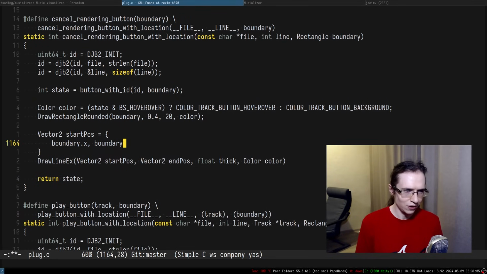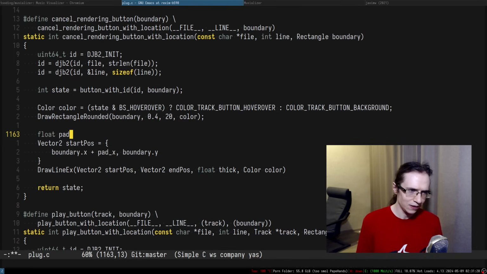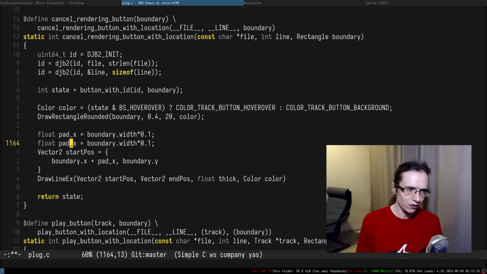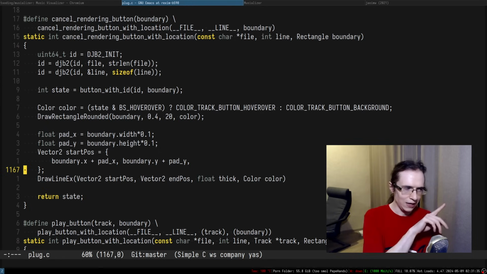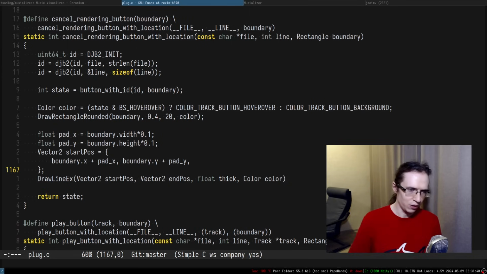So it's going to be X and Y, but maybe with a little bit of padding, and padding, let's say, is going to be pad X. We can basically say that it is a fraction, 10% of the width of the boundary. A similar thing is going to happen with pad Y. So this is going to be height, and we're going to just add pad Y in here. So this is the start position, the left upper corner.